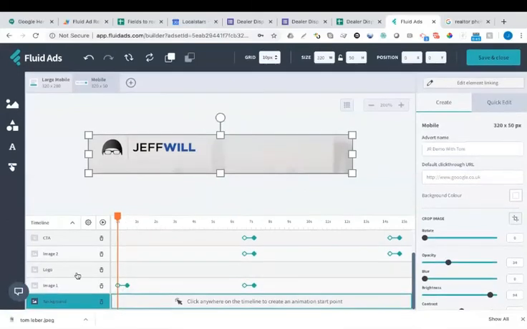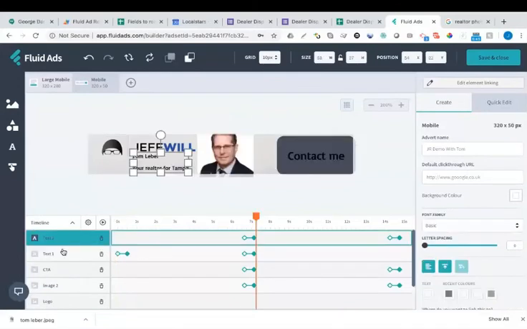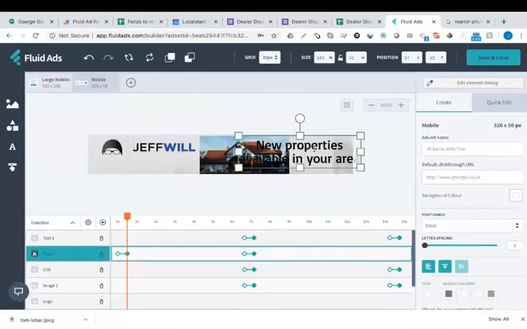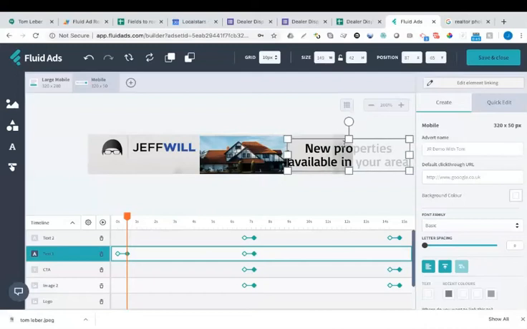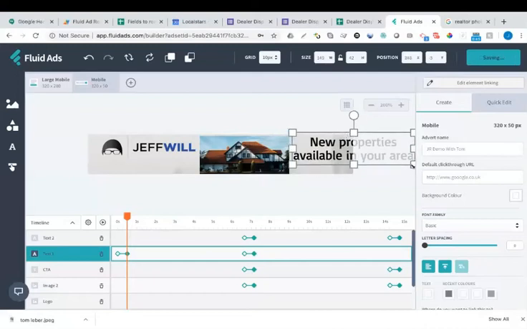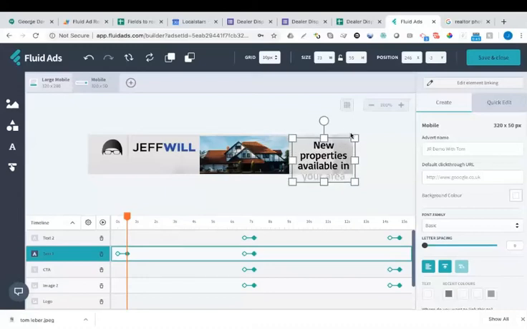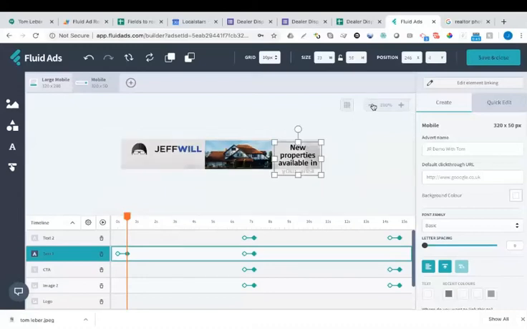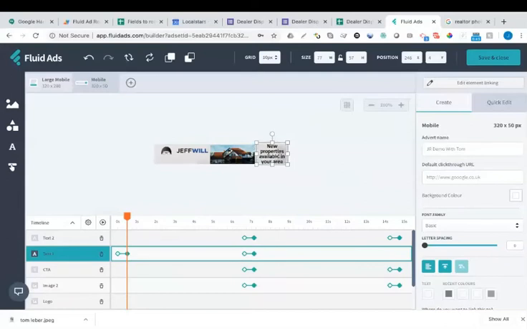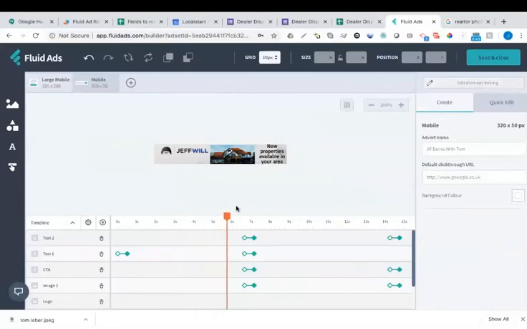Background we can leave in. Text 1, text 2, here we go. So you can see we've pretty much now got an ad that's running in a different shape and switching out, and we can sort of continue tweaking that.